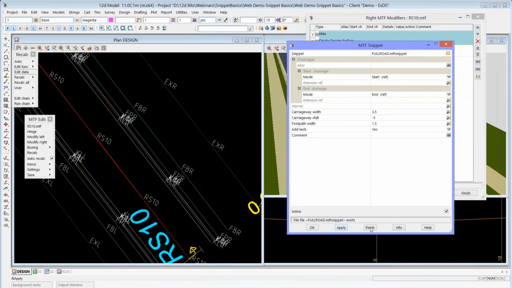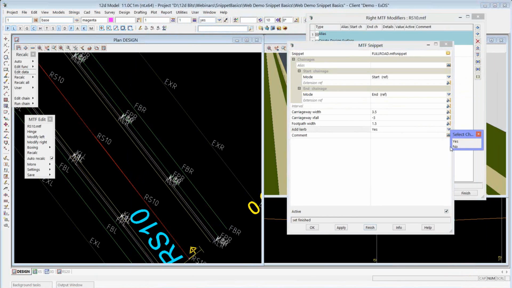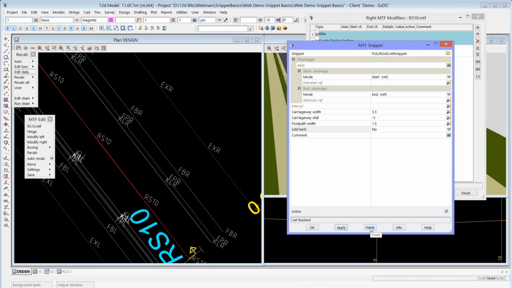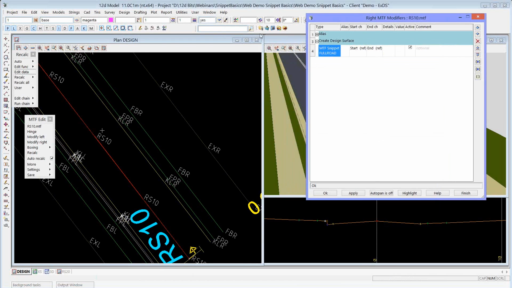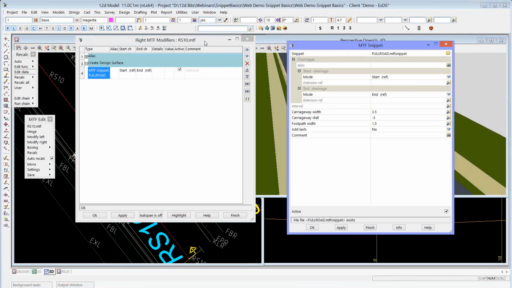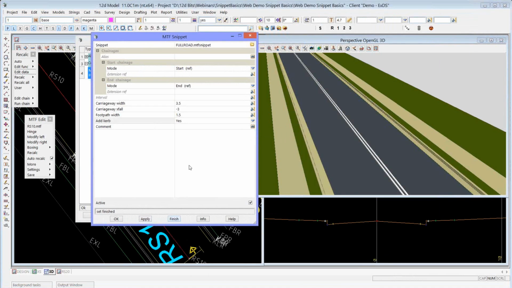So if we jump back into 12D, you can see we've got our new parameter here. We're creating a curb. Apply that. It's exactly the same. If we turn that off and say no, you'll see that we no longer have a curb on this side of the road. Yep, so simple as that.